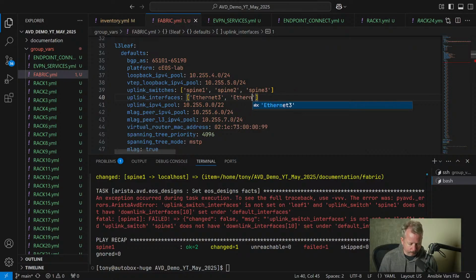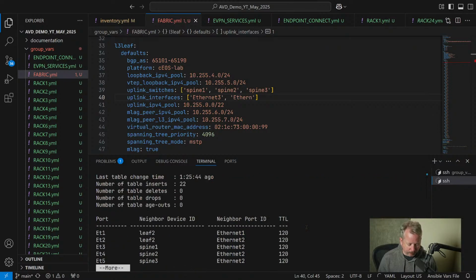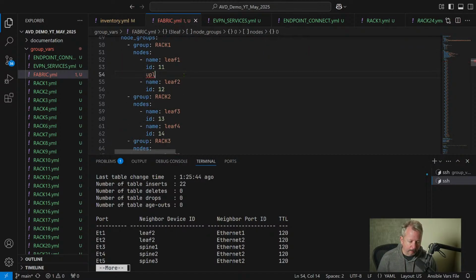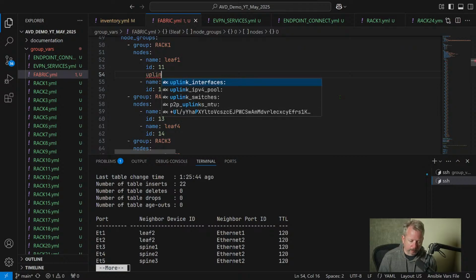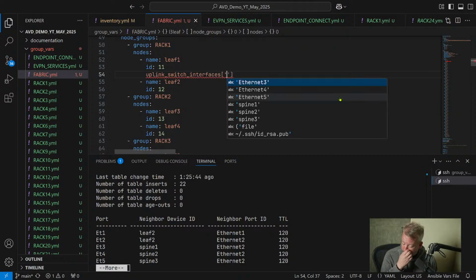Well, let's go on to the switch, and then show LLDP neighbor to see what I'm connected to. It's Ethernet 3, 4, and 5. And then I'm also missing one other thing because we need to tell the fabric uplink switch interfaces. So that's the interfaces on the spines, and they're going to be unique.